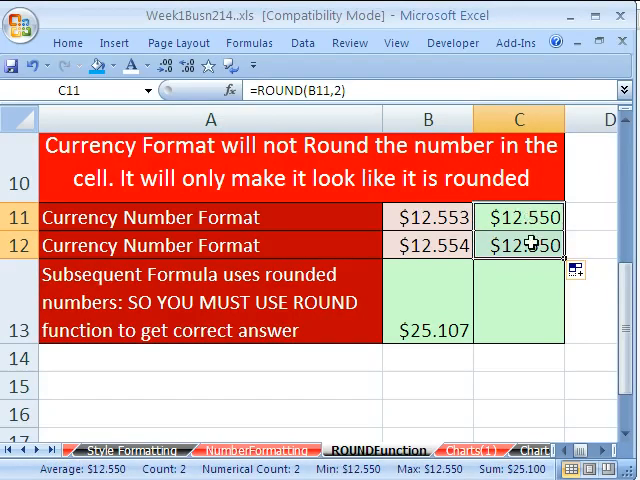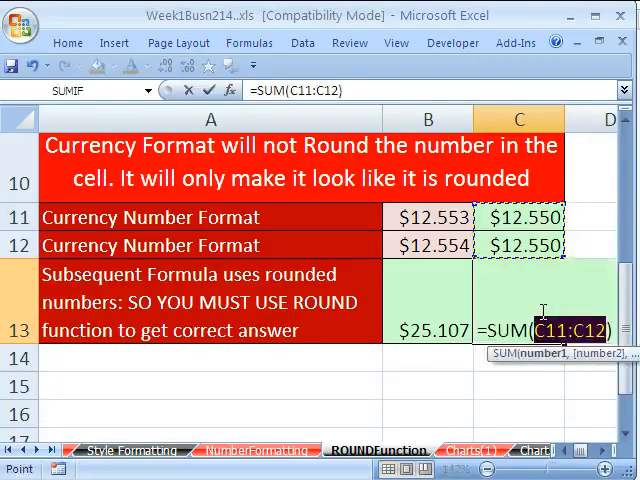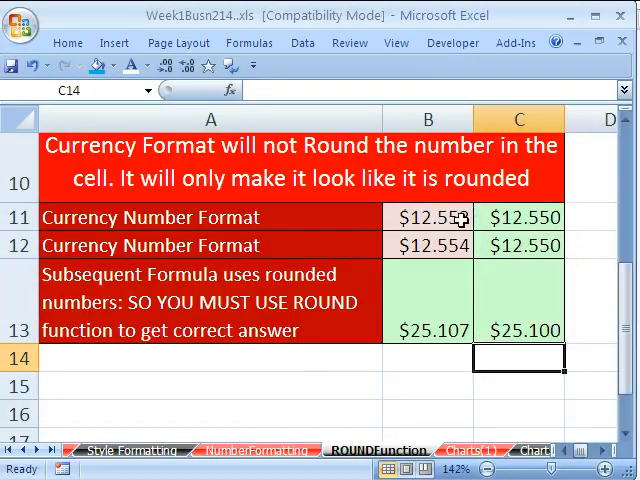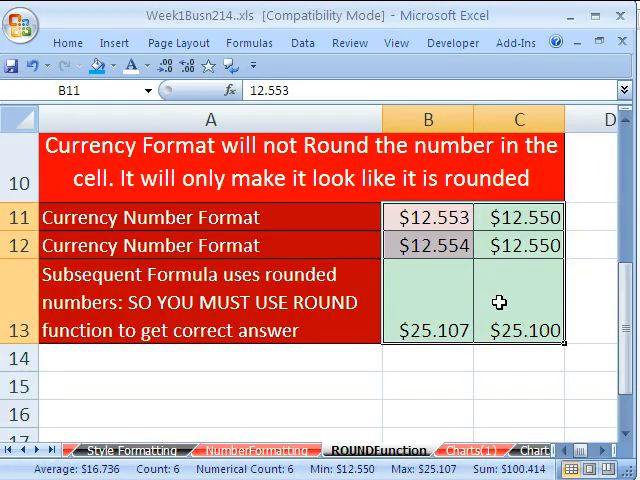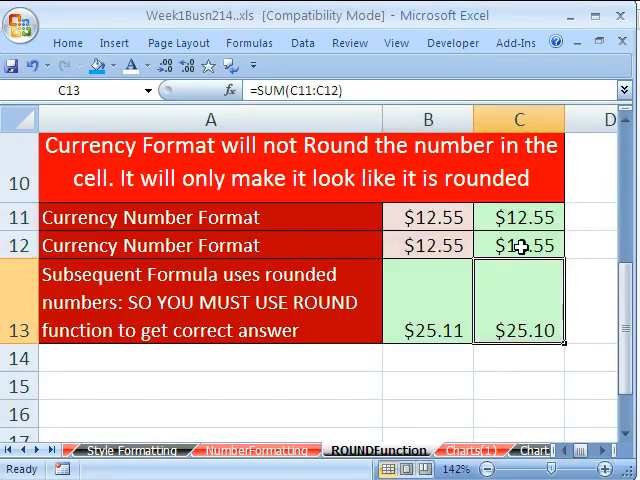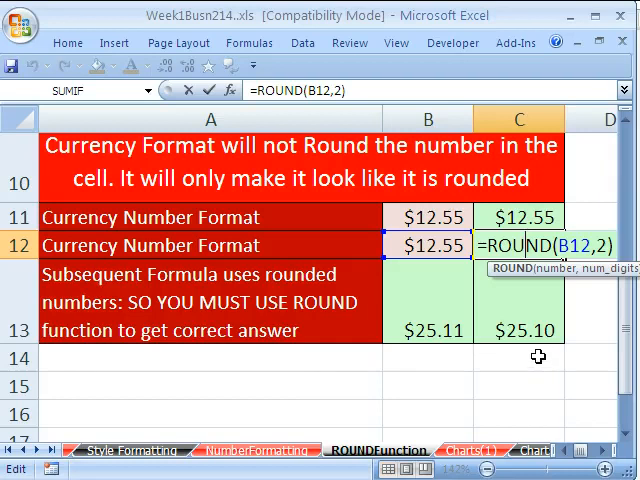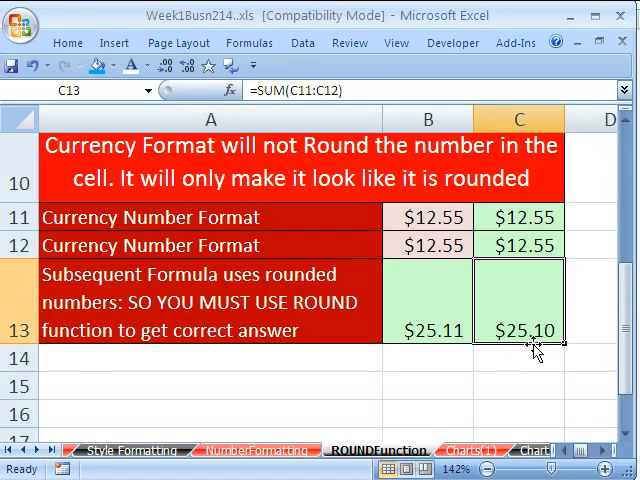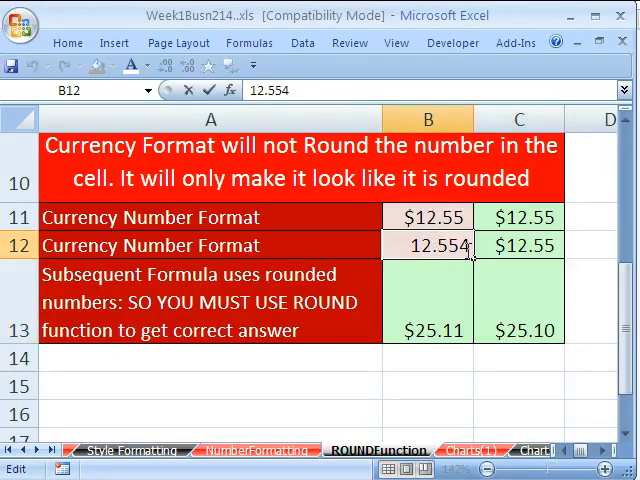And you see how the round function took those unrounded numbers or formulas, if they were, and actually rounded them. So now when I press Alt equals, it gives me the right answer. I'm going to highlight all of these and apply currency. You can see when we use the round function, subsequent formulas can calculate correctly. When I don't use the round function, then it runs the risk of making an error.